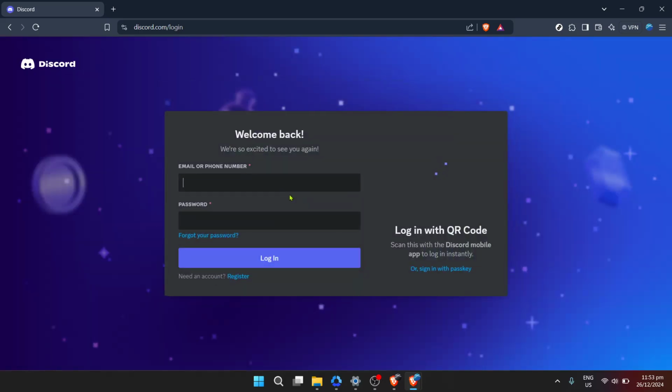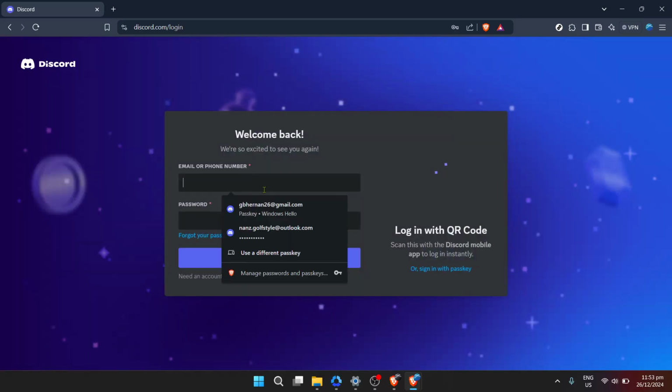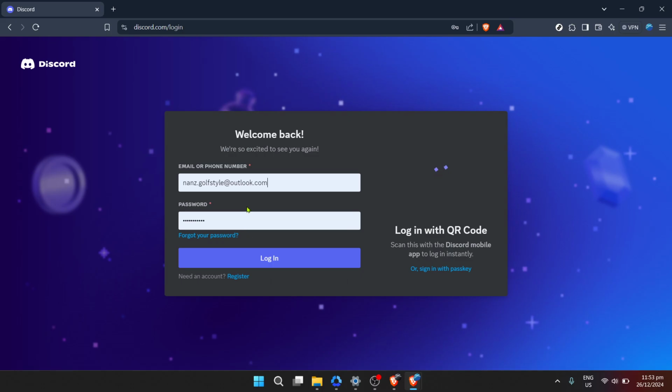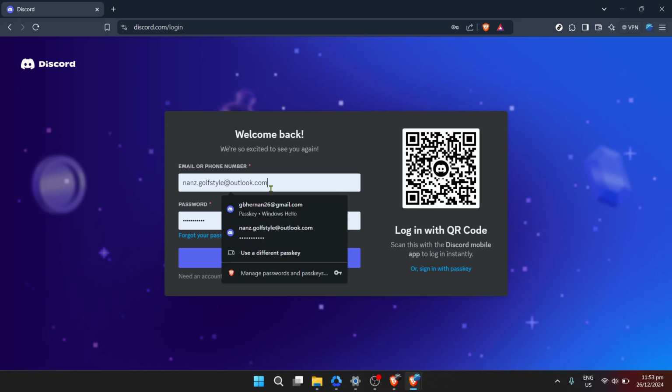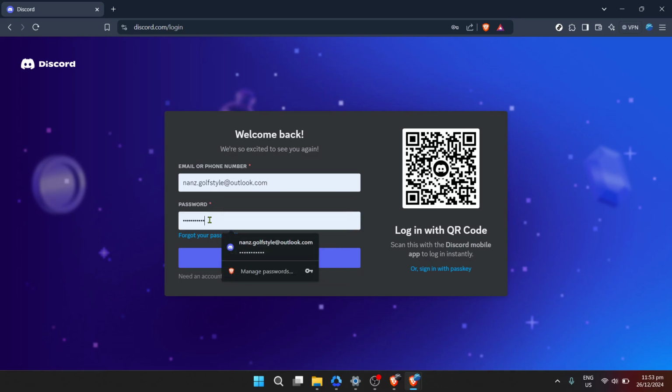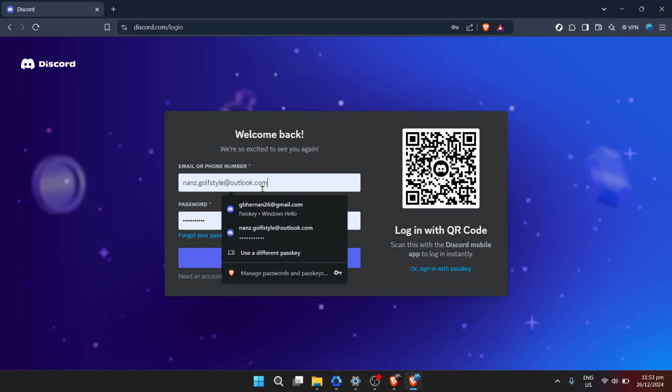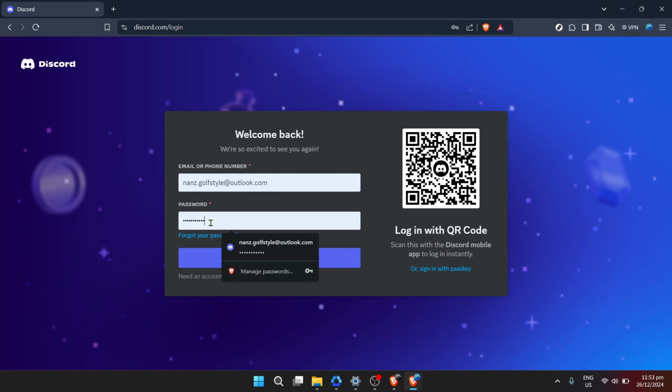Start by typing your email into the designated field. This email is the key to your Discord account, so make sure it's entered correctly to avoid any access issues. Following your email, the next step is to enter your password. Remember, your password is the shield that protects your account, so keep it complex and confidential. After your credentials are entered, you'll see the login button waiting for you. Give it a click to move forward.